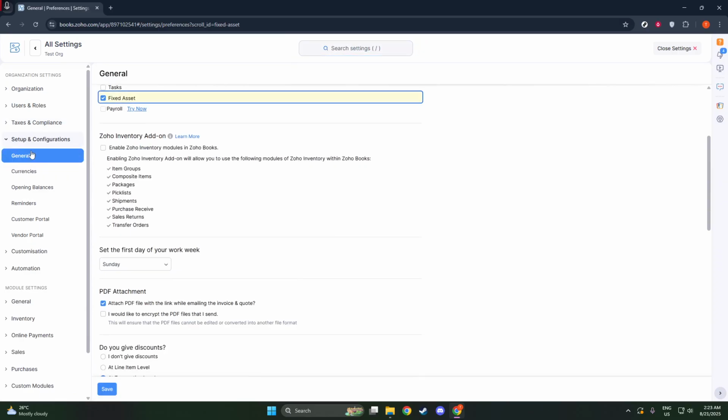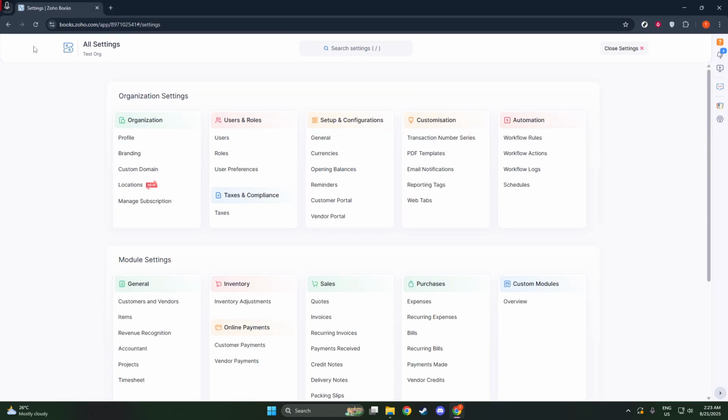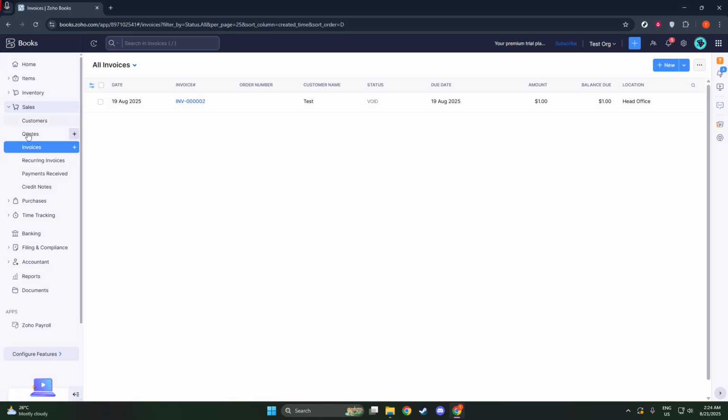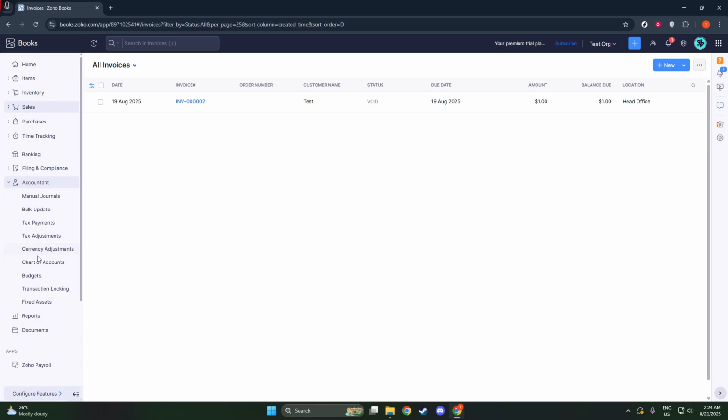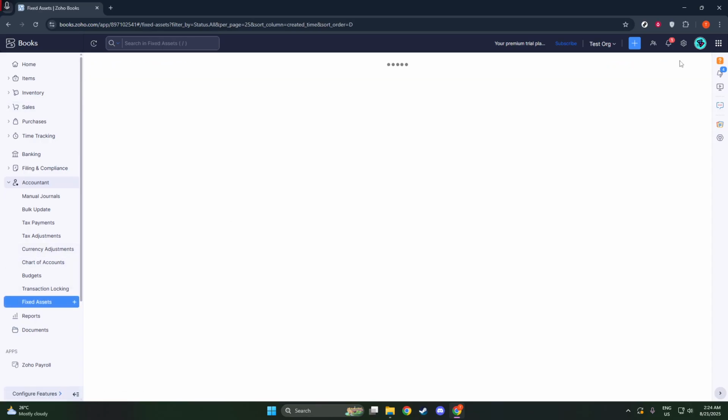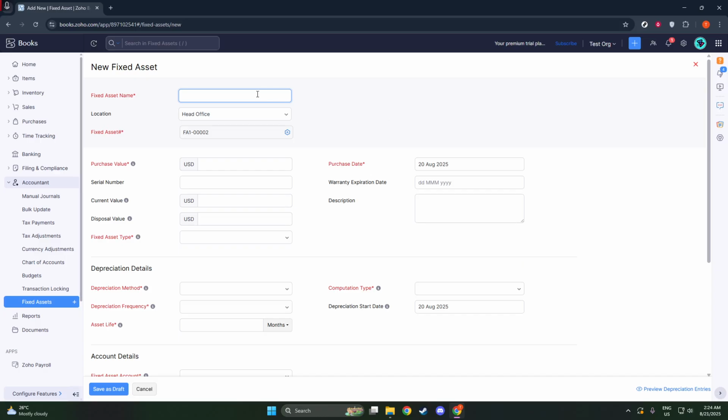With the Fixed Assets module now enabled, you're ready to add your new asset. Head over to the Accountant section, which is your go-to place for managing finances in Zoho Books. From there, click on Fixed Assets, and you'll see a button labeled Plus New Fixed Asset. Selecting this will open a form where you can input all the necessary details about your asset.